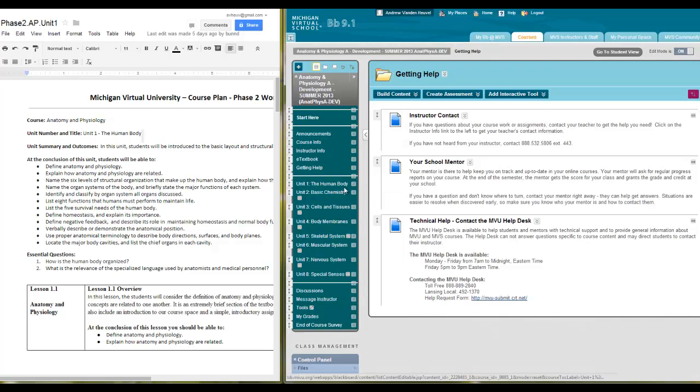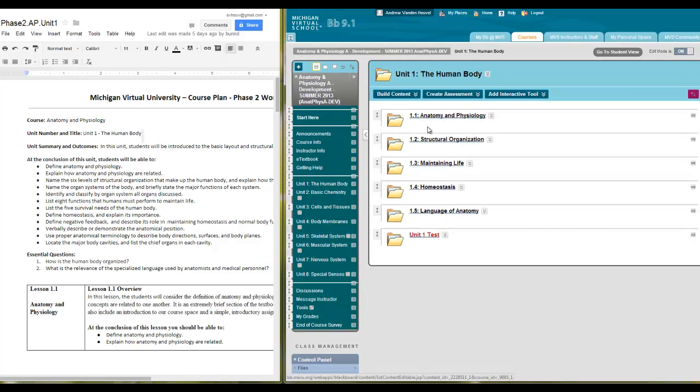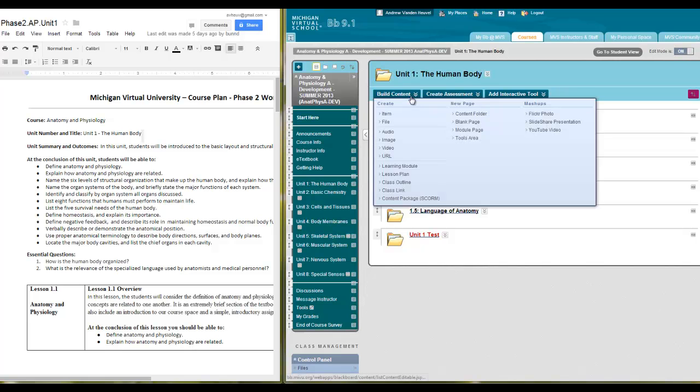Where all of your work lies is in the units down here. So you should see already in your course the 8 units of your semester. And I've gotten it started for you so that you can see what it should look like, so you can copy it as you go. In fact, within Unit 1, you'll see that I've put in each of the lessons as well as a unit test. Now these are all folders, and you can always create a new folder by doing Build Content.